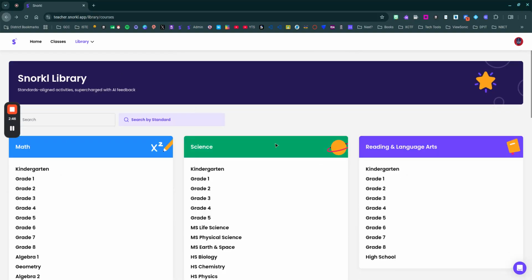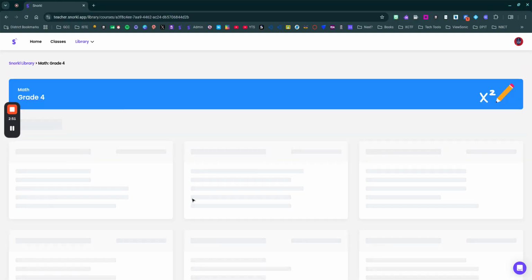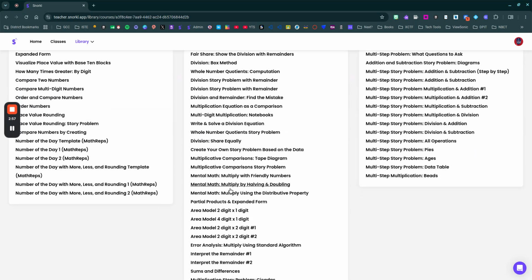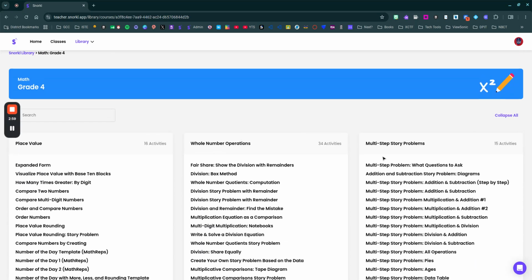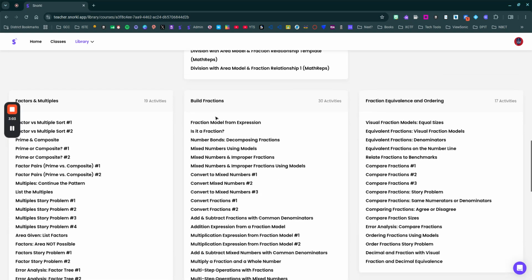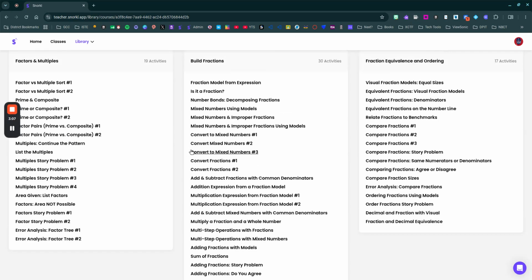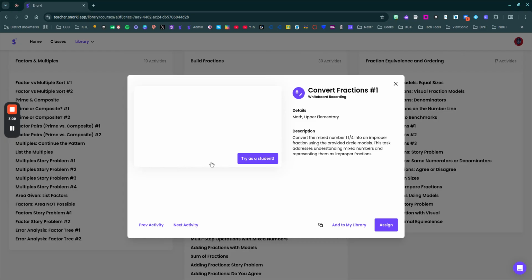If I go back one and I pick on something like math, like grade 4 math, whole number operations, mental math, right? And right down here, multi-step problems, building fractions. There's tons and tons of activities that are pre-made. We do say a little bit of buyer beware, right? So before you give this out to students, you're going to want to do a couple things.